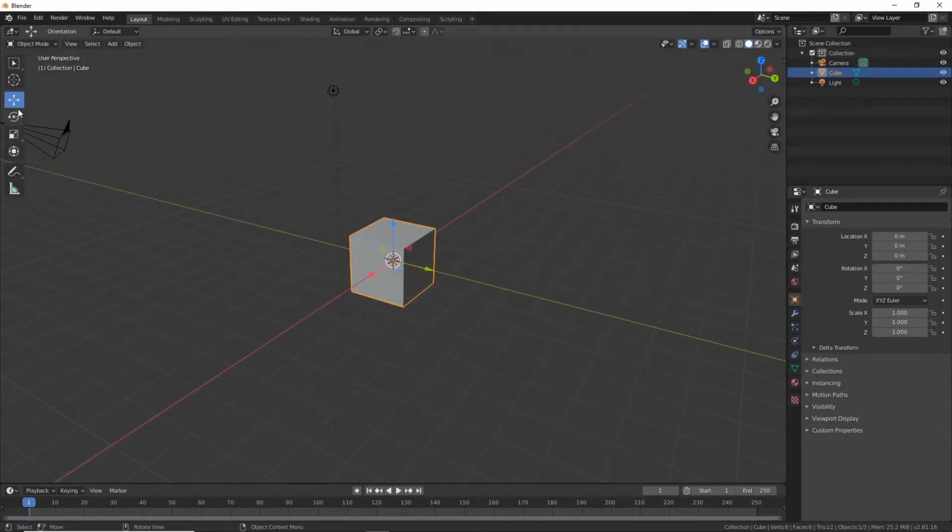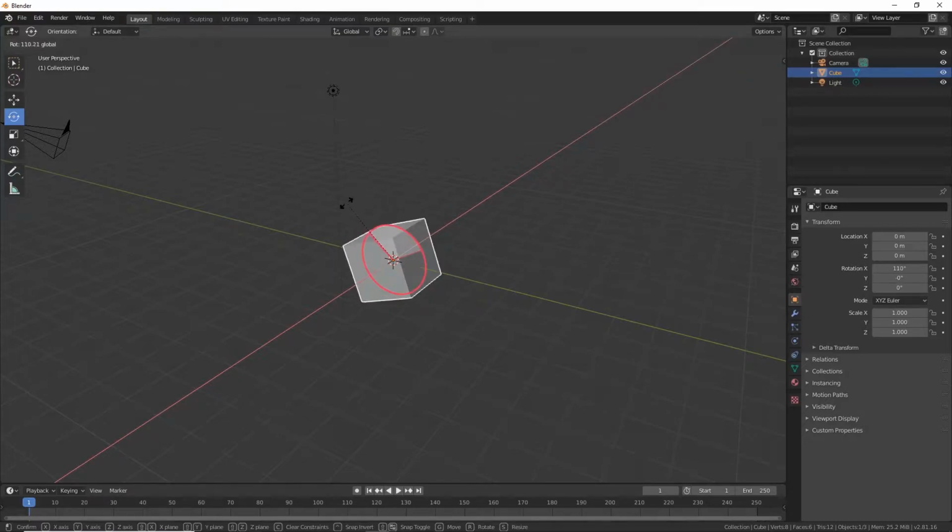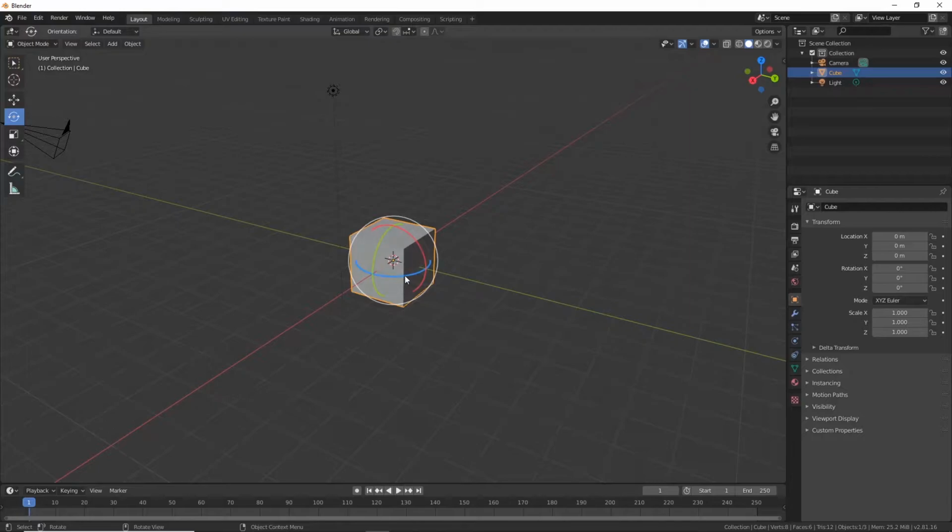Next thing you can do is rotate. So this is how you rotate. You click on the rotate button here, or shift spacebar R. And I should mention that the keyboard shortcut for move is shift spacebar G. Using the same axis lines, you can rotate on all of the axes, and it looks like that.